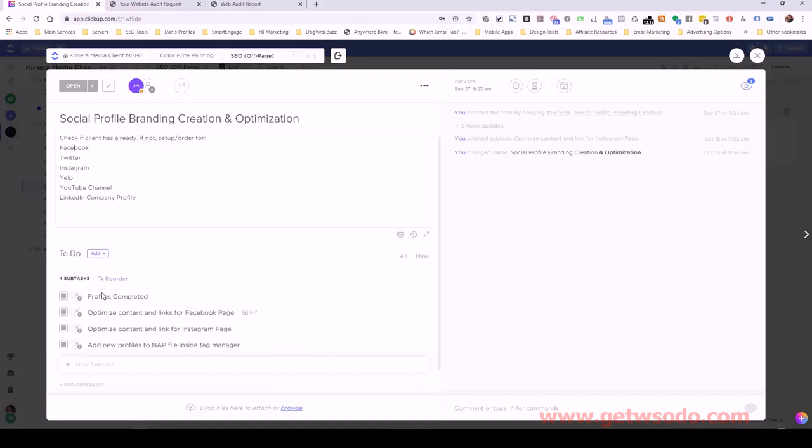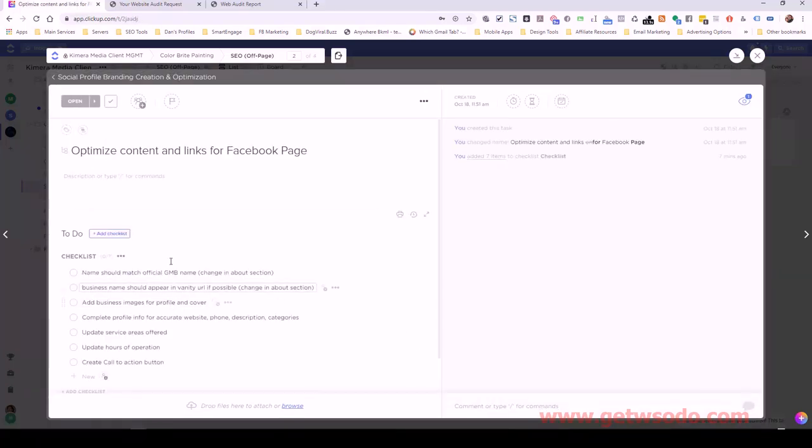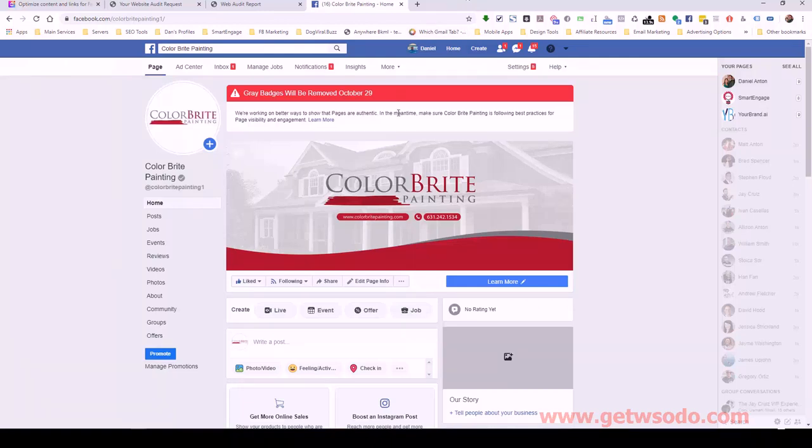All right, so let's go into optimizing content links for the Facebook page. I'm just going to click on this one, and I want to go through all of the checklists here. The first thing is to pull up the Facebook page for this client. We want to look at the name. The name is important. We want to make sure that matches our Google My Business, which, as you recall, is Color Bright Painting of Long Island. And we also want to look at the vanity URL. Let me pull that up and show you.